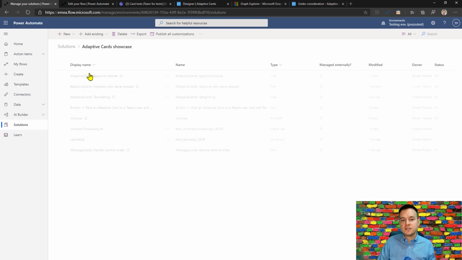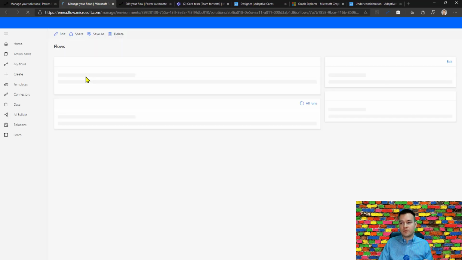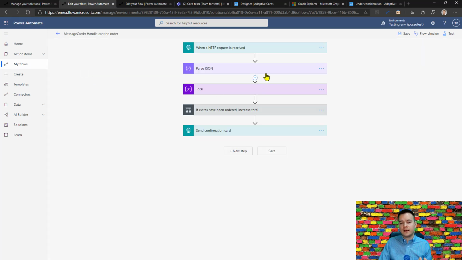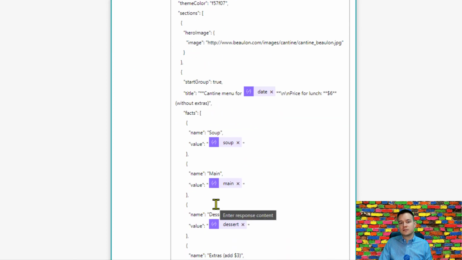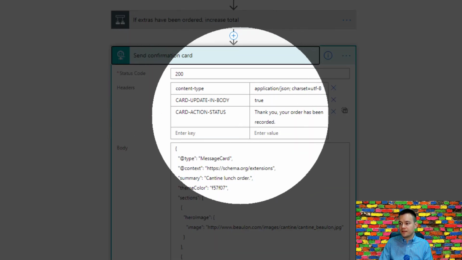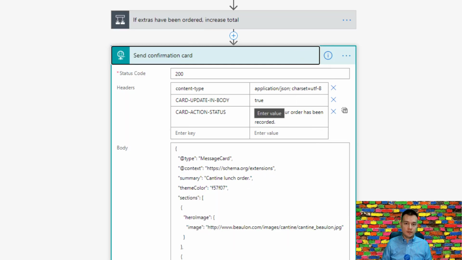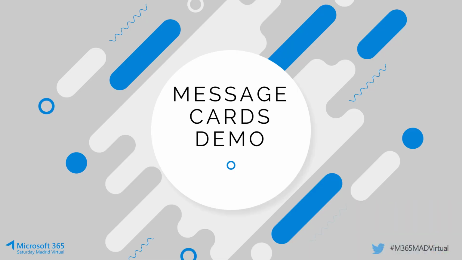So you remember this message card was submitting the data to a second flow that is triggered on the web request. And it's, again, a very simple flow that just gets the data, calculates the total, and then, what is important, it sends back a full message card as a response, as a confirmation. Now, if I set this parameter card update in body to false, then my message card would be left opened. All right, so that's the difference. Cool, huh? All right, let's jump back to the adaptive cards now.